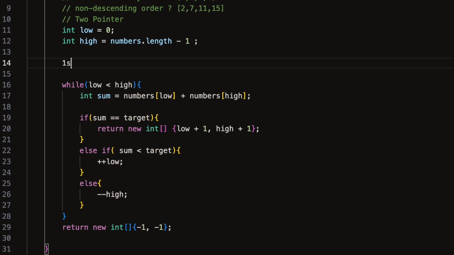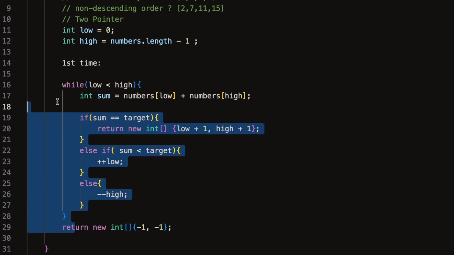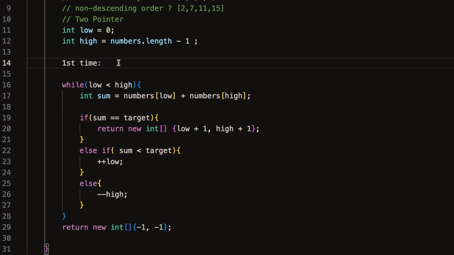So just imagine my first time when this for loop will run for the first time, how it will react. When this loop will run for the first time, what is my low value? My low value is equal to 0. If you could see here, my low is equal to 0.